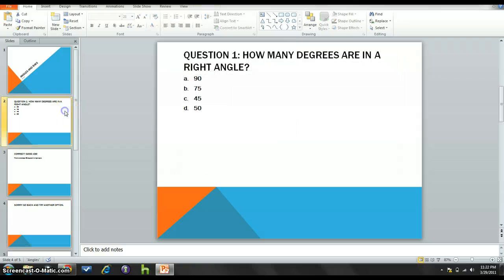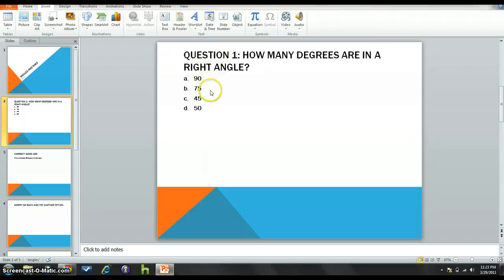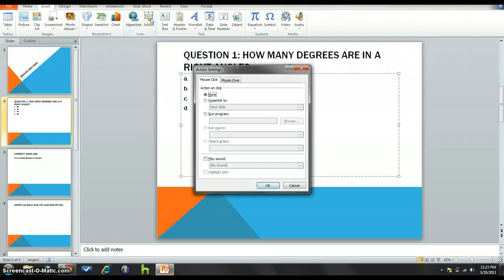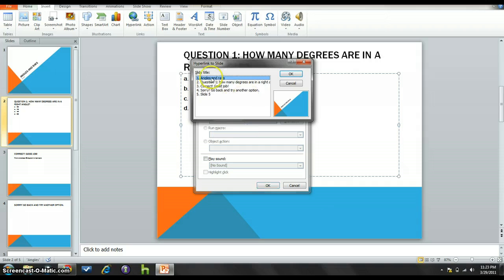So we're going to go back to question 1 now, and I'm going to show you how you can put action keys in here on the question. We're going to go up to the top and click on Insert. Now we're going to click down here and highlight the correct answer, which is 90. And go up here and click Action. You're going to need to change it to Hyperlink to, and click the drop menu. And you're going to go down here and select Slide, and then find the slide that you want to link it to, which would be correct.